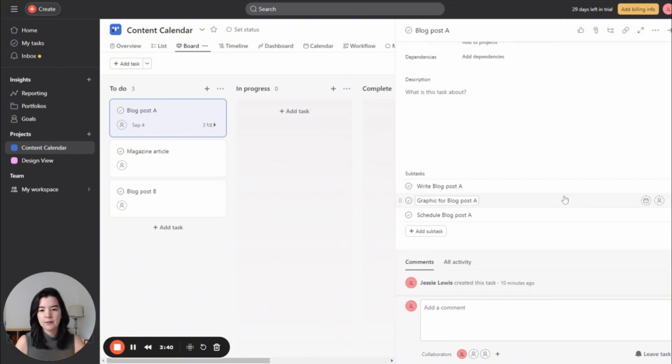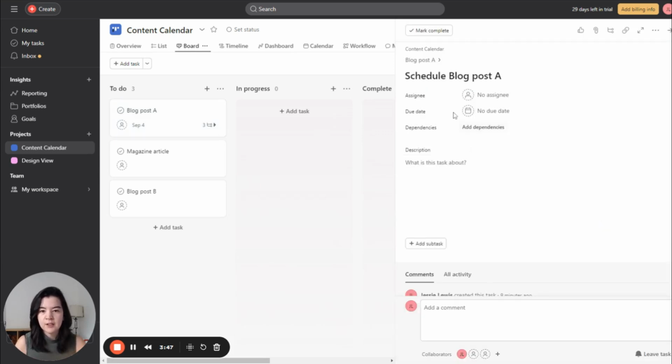Where this gets really powerful is when we add in dependencies. So dependencies, you may already be familiar, but it's essentially saying that we can't do this task or subtask until something else is completed.